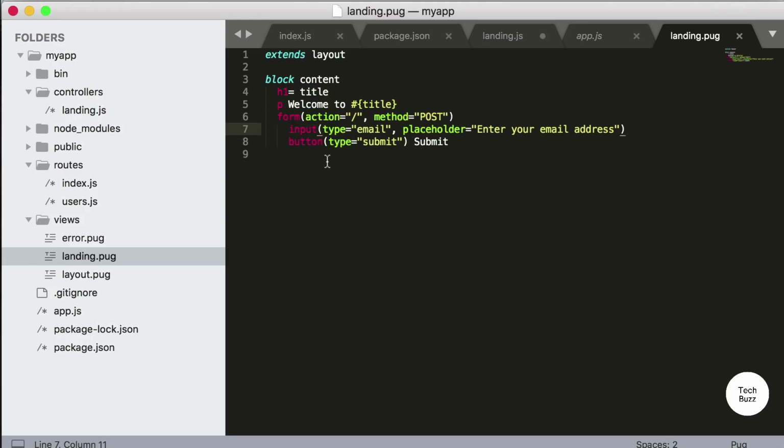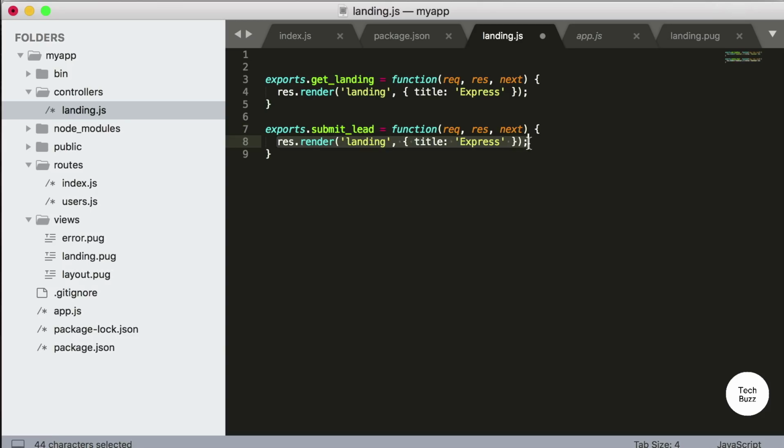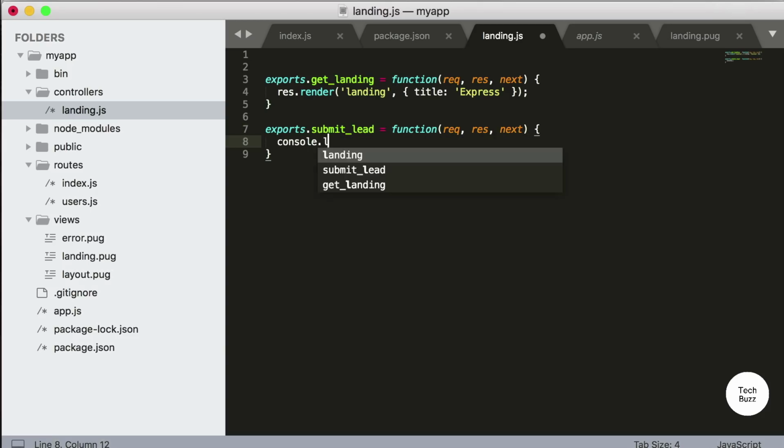We forgot to name it, so I'm going to define a name for it called lead email. When the form is submitted from that browser, we're going to be able to access the value inside this input element with the name lead email by going to our controller. Let's delete this statement here. We're going to print out the input element that we have received, lead email.